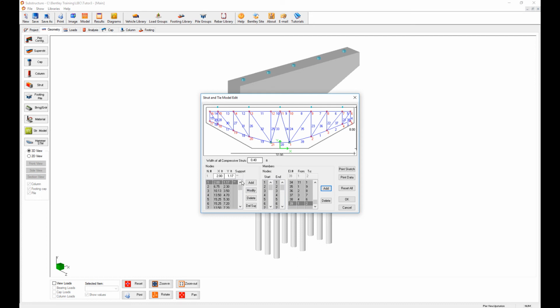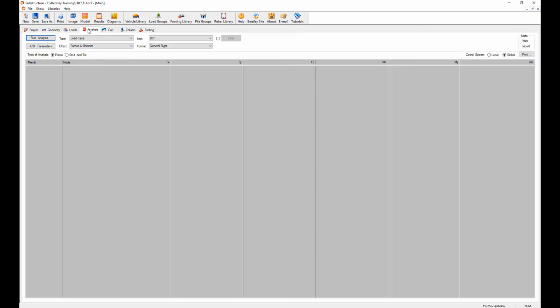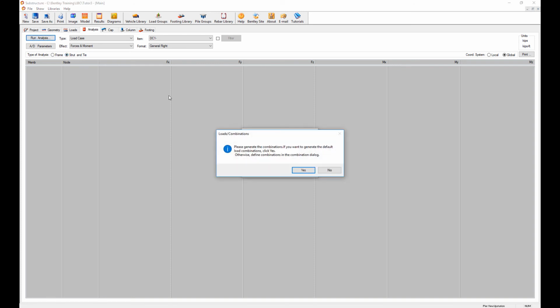Now, also on this strut and tie, the support is defined in point 1, there is one support, and also in point 21 that defines the support of this strut model. So saying that, we proceed with the loading, or the analysis. We said that we don't want a frame model, we need to run it with a strut and tie model and just run the analysis.